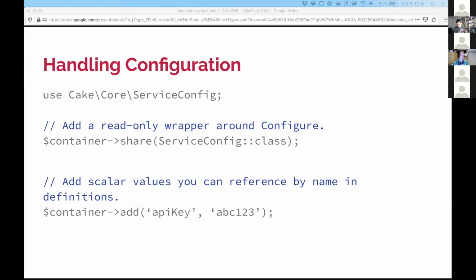And then one of the other things we're going to be offering is a way to access configuration. Historically, you'd be having to define factory functions to pull configuration out of the configure global. But instead, you can use this service config, which basically is an instance level proxy. So you can get that passed into your services, and then it gives you read-only access to your application's configuration data. So you can use get and check to read data out of configuration, or you can define scalar values. You can pick pieces out of configure and set them into the container as specific values, and then you can have those values added to your services.